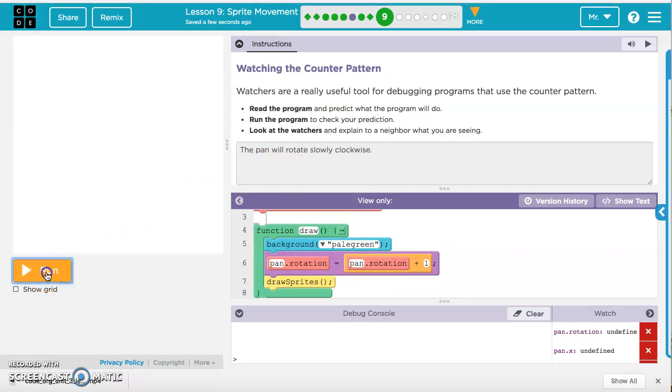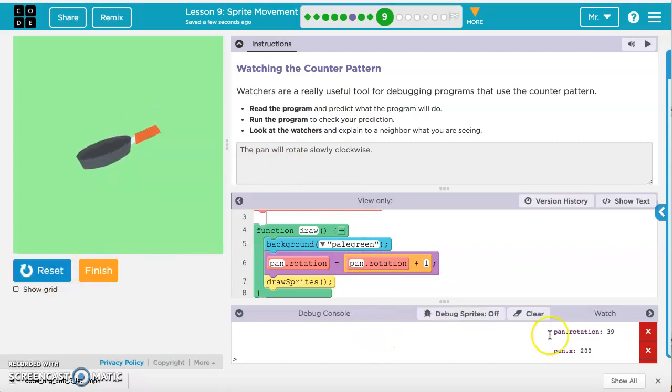So let's run it and see what happens down in the watch section. Right here, the pan rotation is going up. It's increasing. The pan X and the pan Y are staying the same.